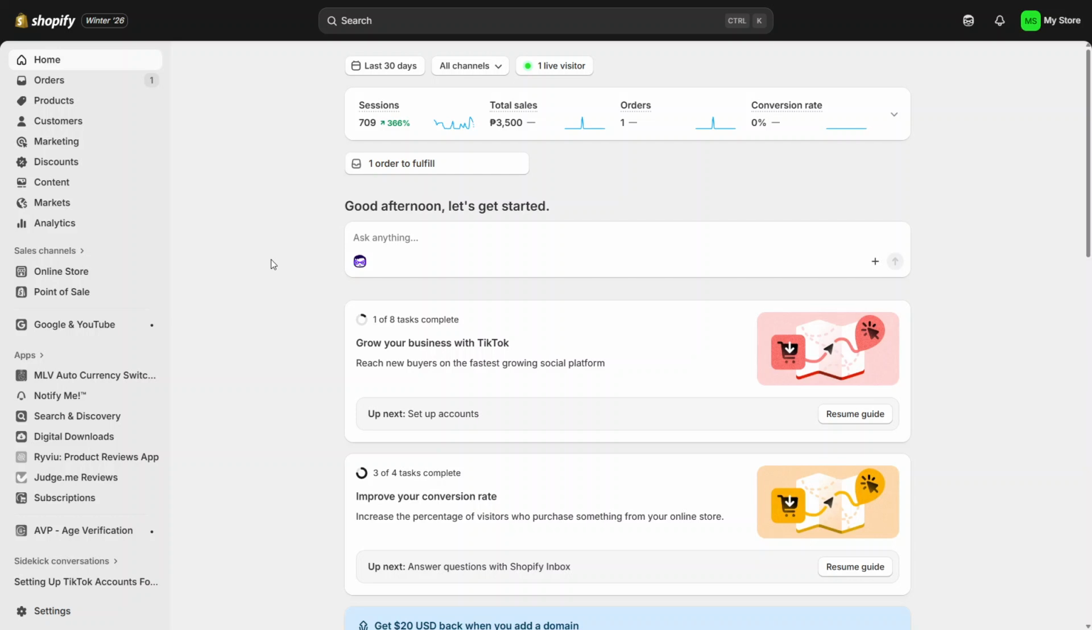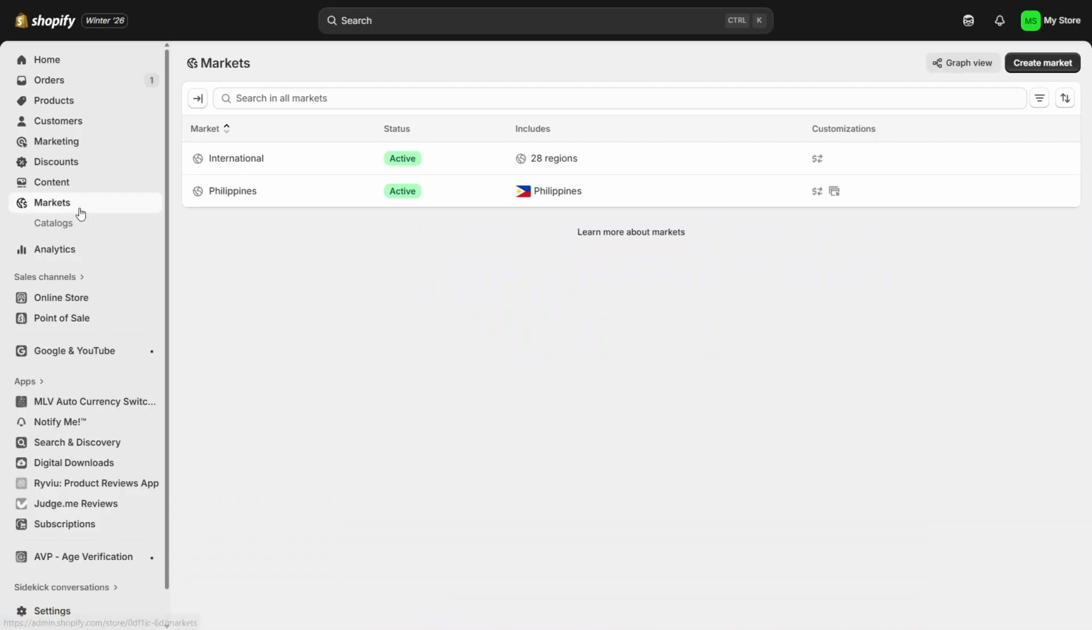First, log into your Shopify admin dashboard. On the left-hand side, look for the section called Markets. Go ahead and click that. You'll now see a list of the markets you've set up for your store. From here, choose your international market, or whichever market you want to enable local currencies for, and open it.